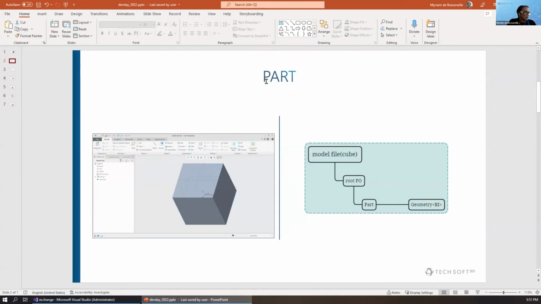So for a simple part where we define a solid and some construction entities such as planes and coordinate system, we're gonna have in the PRC the model file with a product occurrence that will define a part definition where the geometry is stored in a representation item that encapsulates each geometrical element.